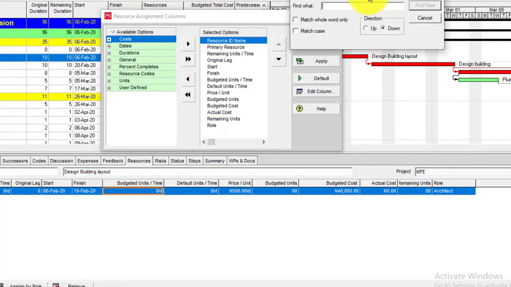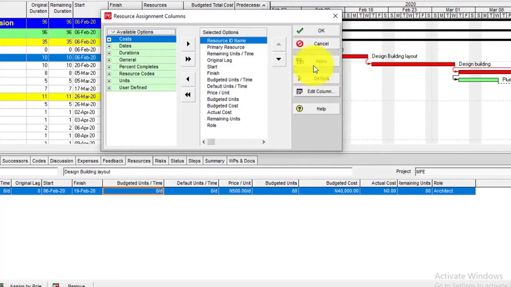Like I mentioned earlier, these are the columns that I want you to display. So see if you can display them. You can pause this video and display these columns one after the other. Okay, good. So once you've been able to display the columns, you can click on OK.